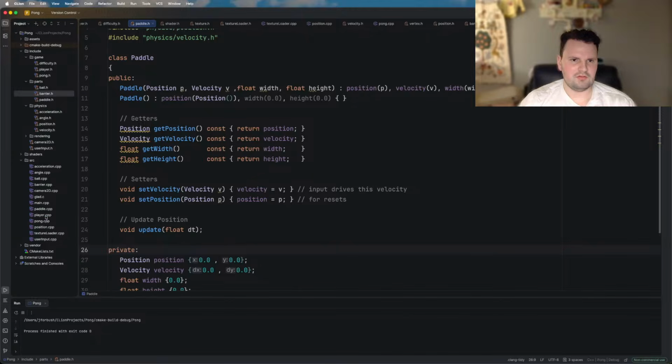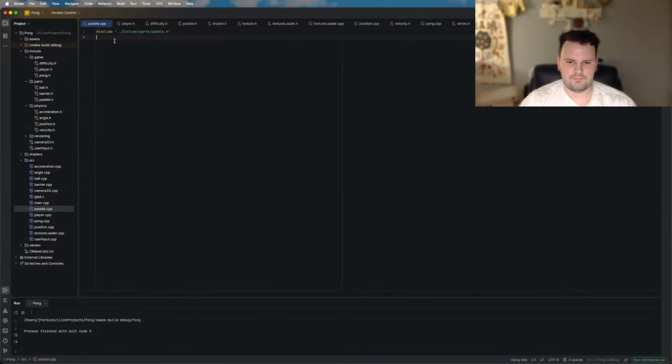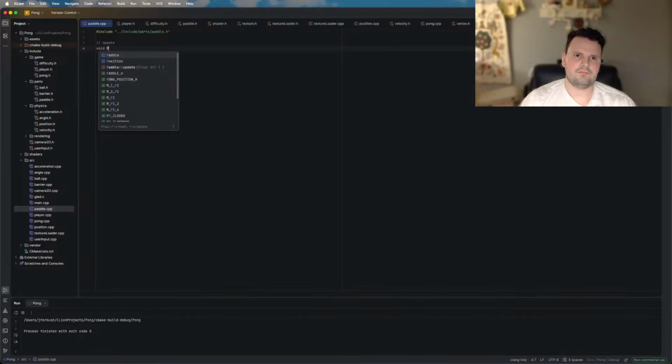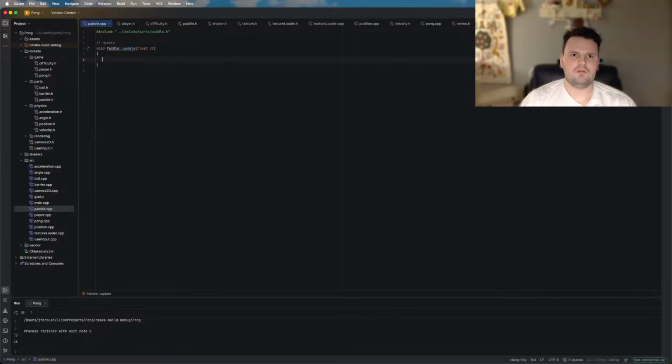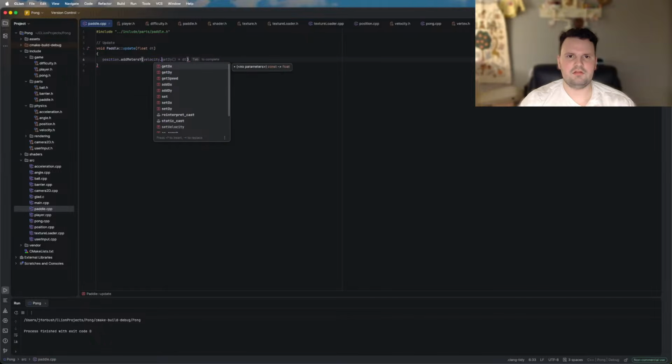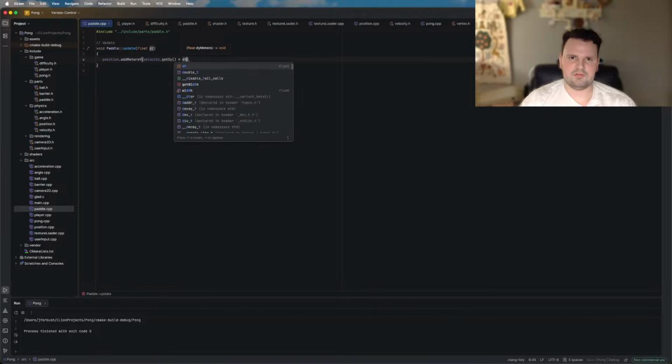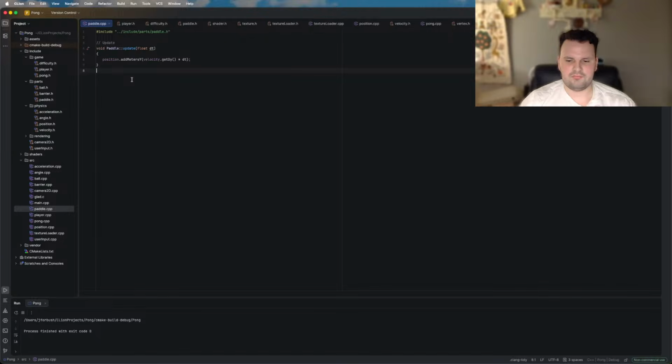So in paddle, let's see. We need our update method here. And this will update the position of the paddle. And then this will just be position dot add meters y, so we're only updating the y position of that. So we'll do velocity and then get dy, and that'll basically give us our direction. And then we'll do that times the delta time to make sure that we're correctly catching that on the frame.